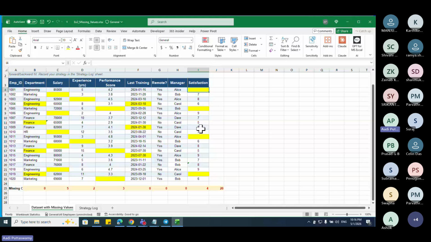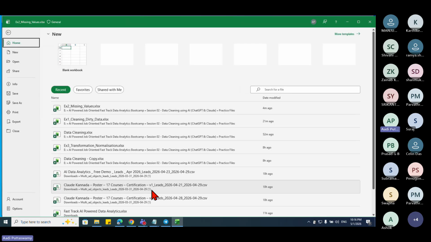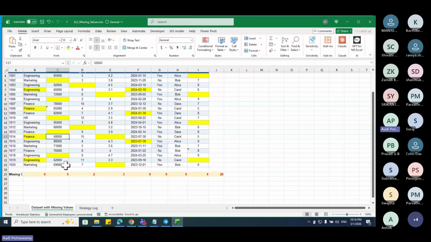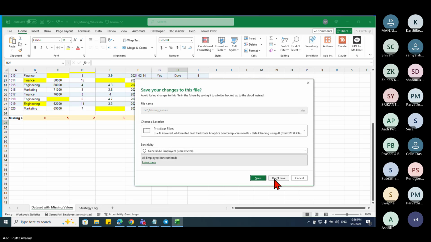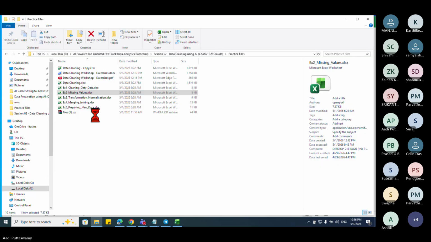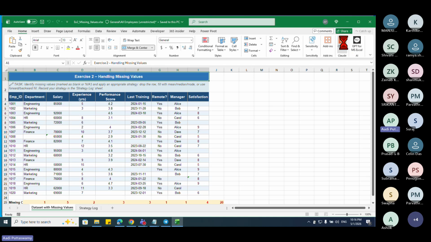So here, just check. Okay, so we have to ask for the instruction. Here it says drop the row, fill the mean, or use forward backward fill. Forward backward means it is trying to fill these values like this. Now what will I do? Because here they have not given any instructions. If they had given instructions, it would have been easy. Let me open this and then I'll ask Claude.